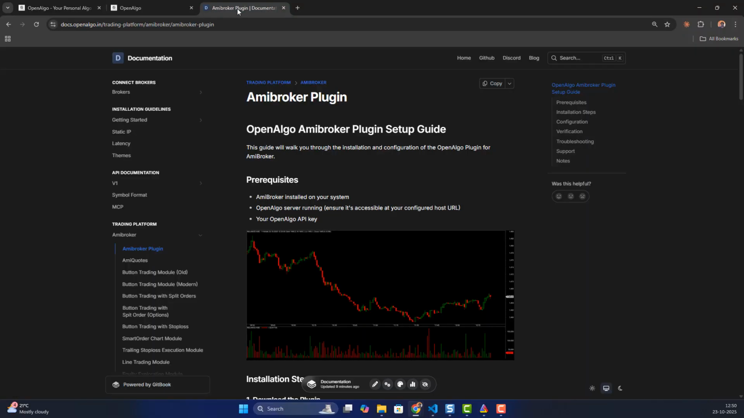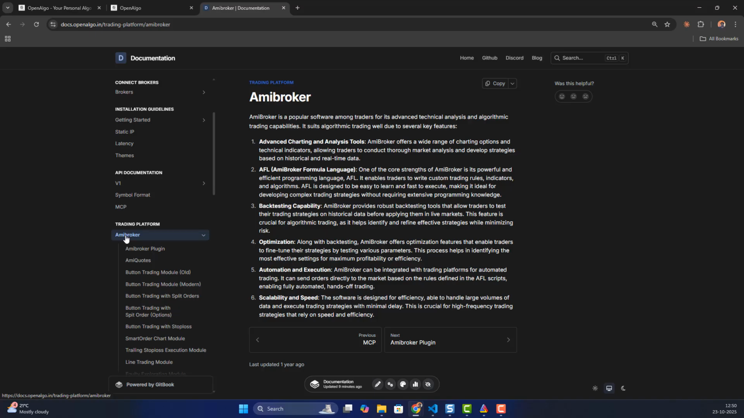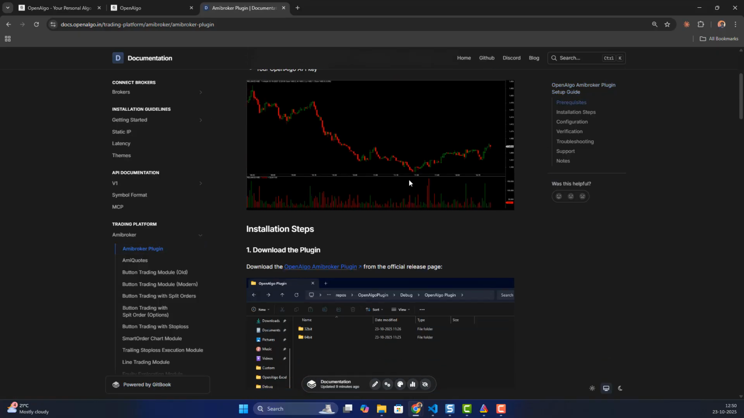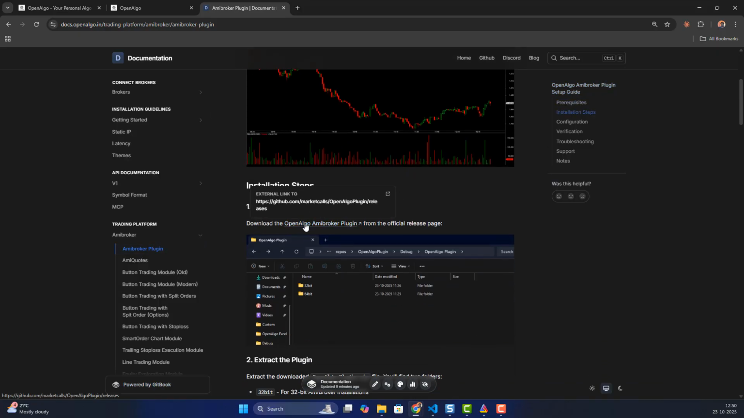I'm gonna go to the documentation. Under the documentation, I'll go to trading platforms. Under trading platforms, I'll go to Amibroker. Under Amibroker, I'll go to the Amibroker plugin section. In this section, you can go and download the plugin from here.